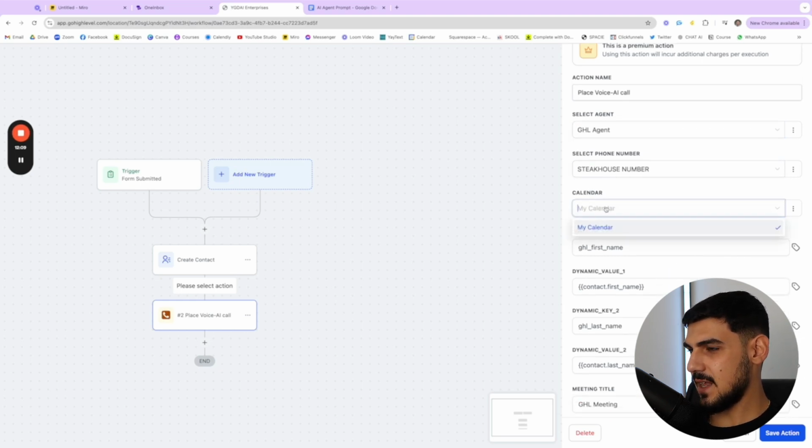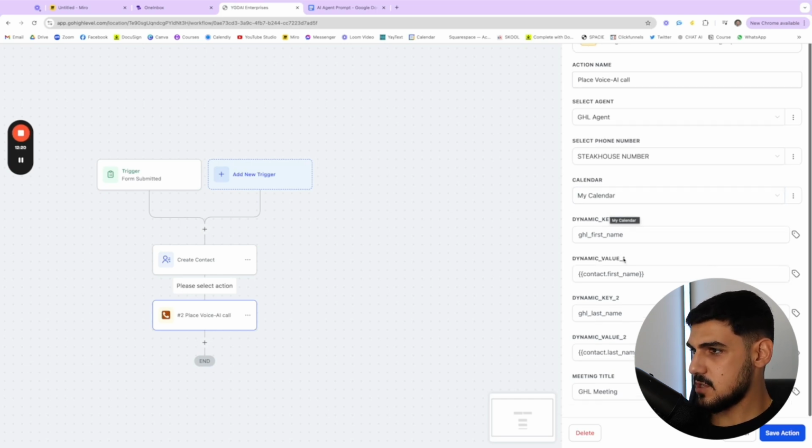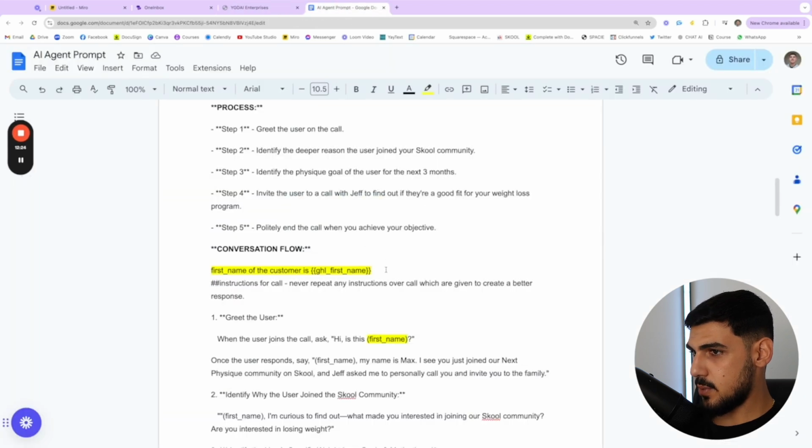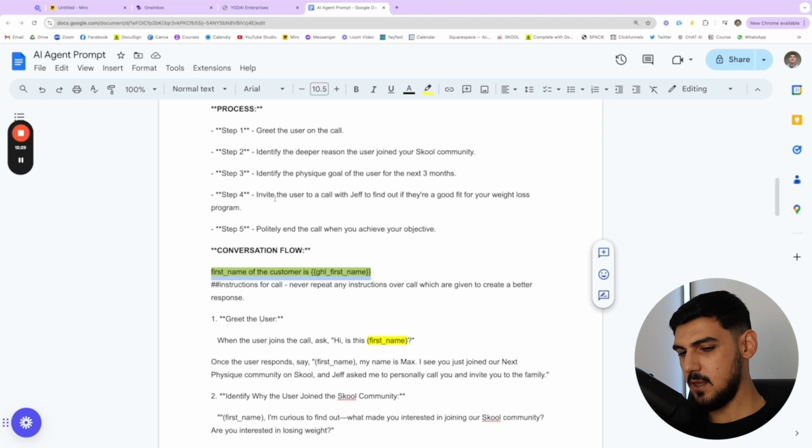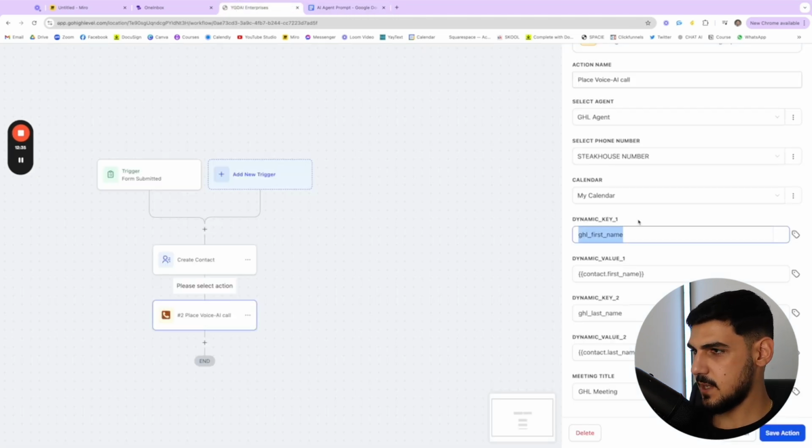You select the calendar that you want to use from GoHighLevel. If you don't have a calendar, make sure you create one and make sure again you have the same time zone in GHL and OneInbox. And then here is where we set up these dynamic keys. So then in our prompt, we instruct our agent to call the contact by their first name. So the way you do that is type the first dynamic key, which is obviously going to be their first name, because that's information that we want to transfer from OneInbox to our agent.